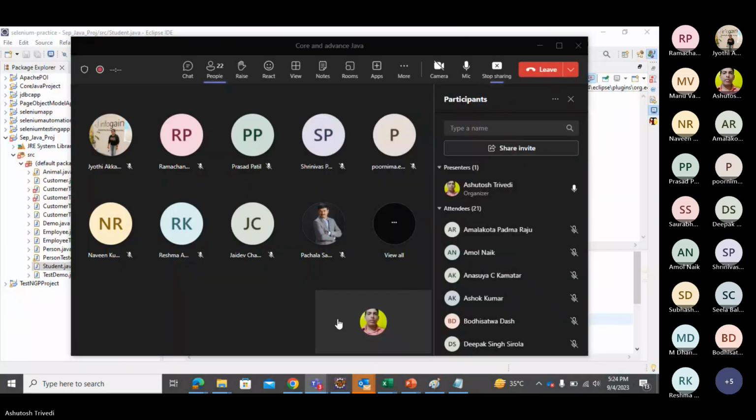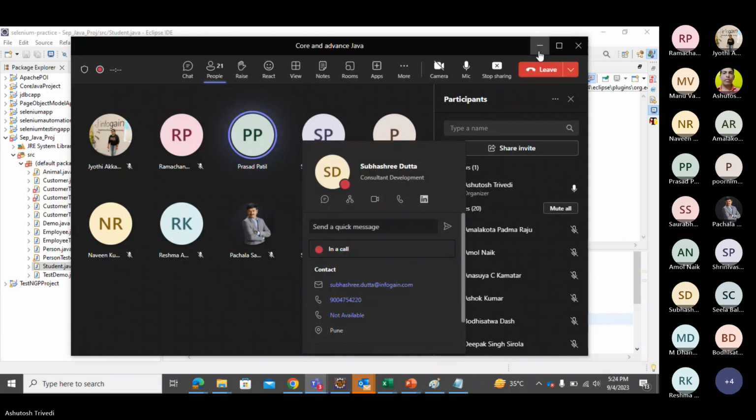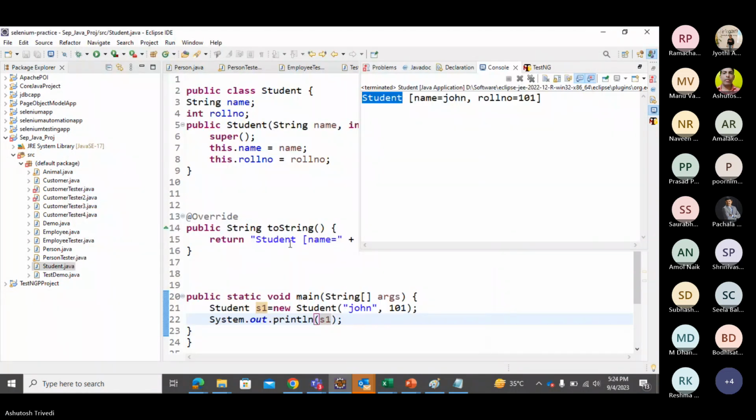Yeah, Ashutosh. Is the this keyword a static member or a non-static member? Which one? This. Okay. This is a reference, not actually static or non-static. It holds the object reference. So it is not a class level member. It is pointing to the object. Right.